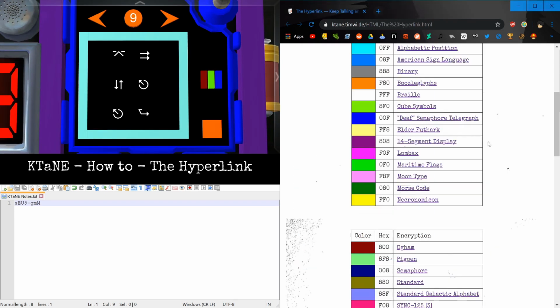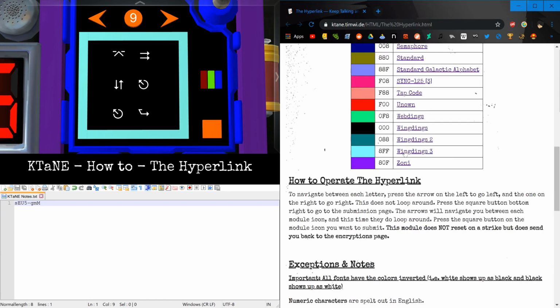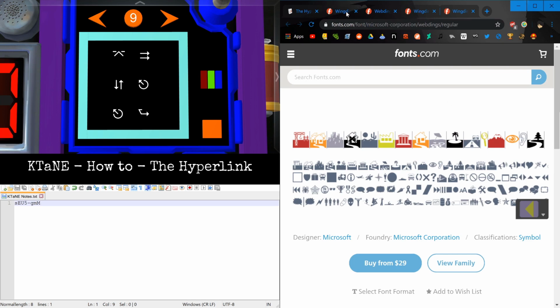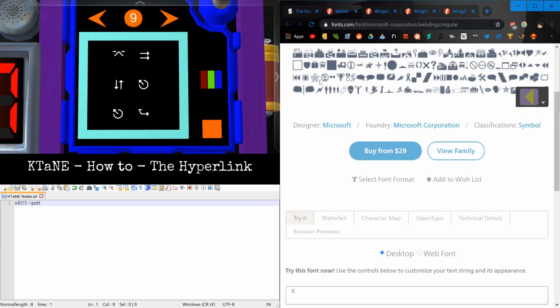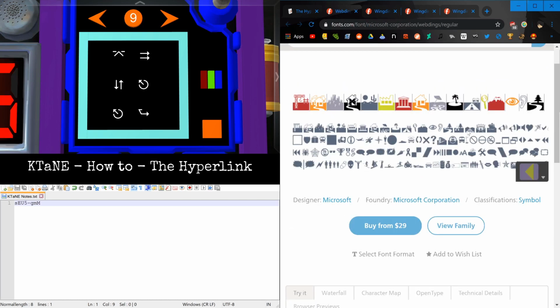It's another one of these. Let's see, Wingdings 3. One thing to note is about differentiating between these 4 fonts right here. Let me actually do them in order: Wingdings 2, Wingdings 3.